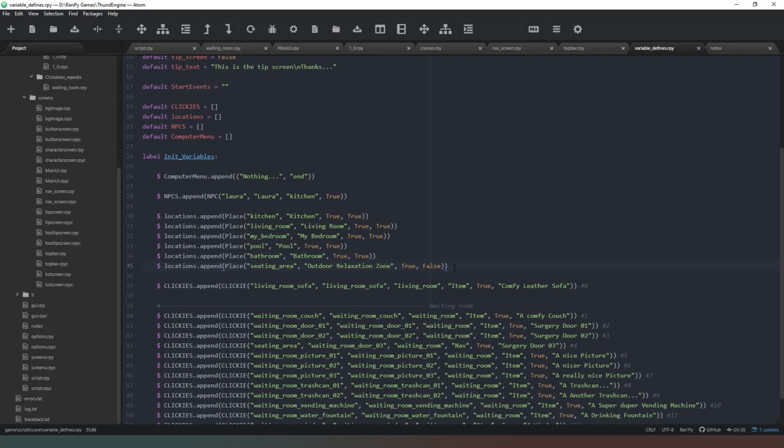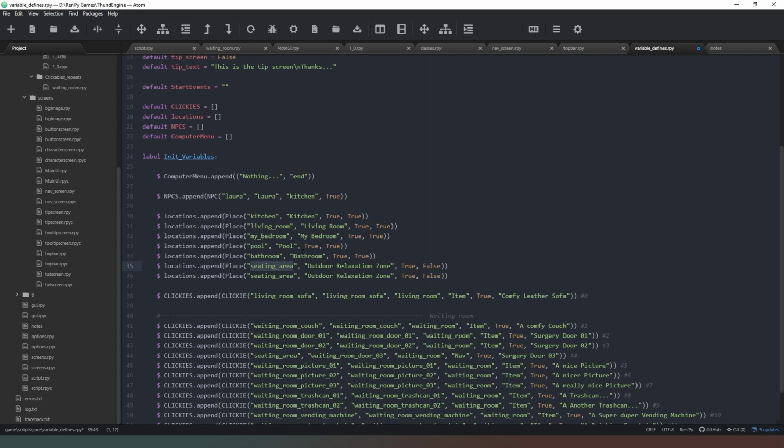Didn't do that right, did I? I need to paste that there. This one's going to be waiting underscore room. And the only reason we're doing that is because if we go into our waiting room and then we want to go back, the back button won't work unless this location actually exists, because it's checking for it.